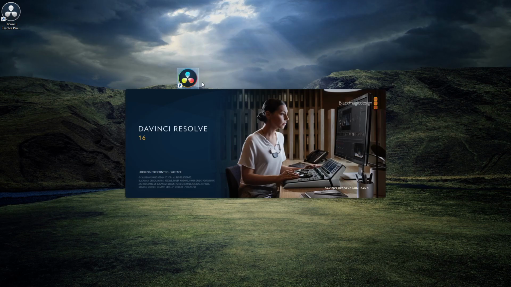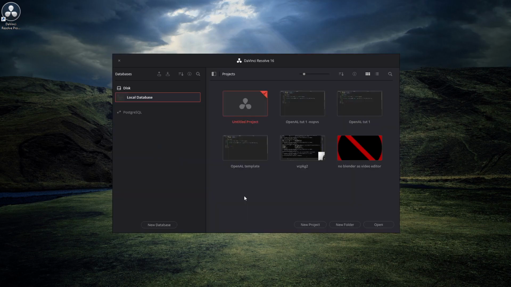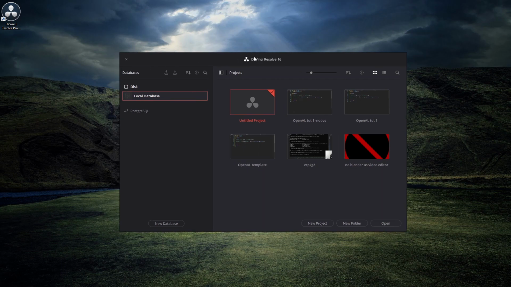It is going to take a bit of time as it loads up, looks for your control surfaces, checks everything that's hooked up to your computer, and all that stuff. So it's pretty normal for this to take a bit as it loads up all its resources. And once it finishes launching, you'll see this server thing with databases. And you see it says DaVinci Resolve 16 here.